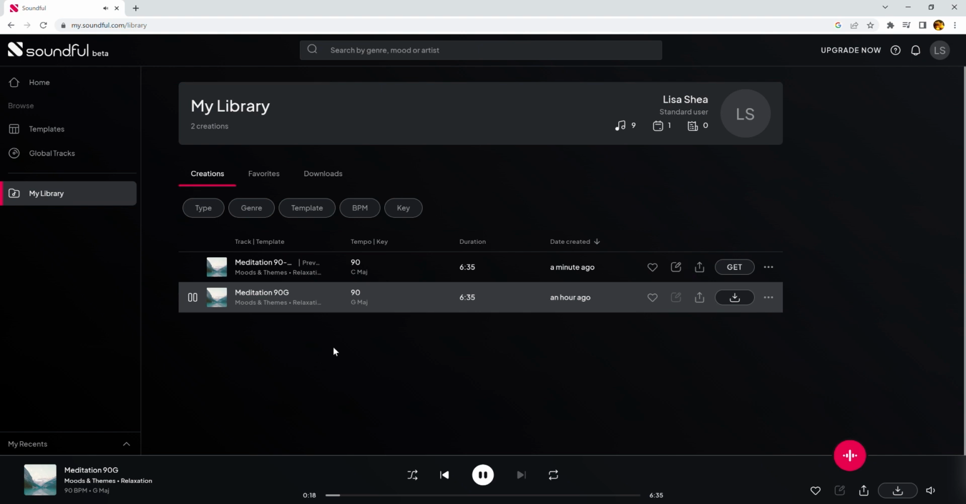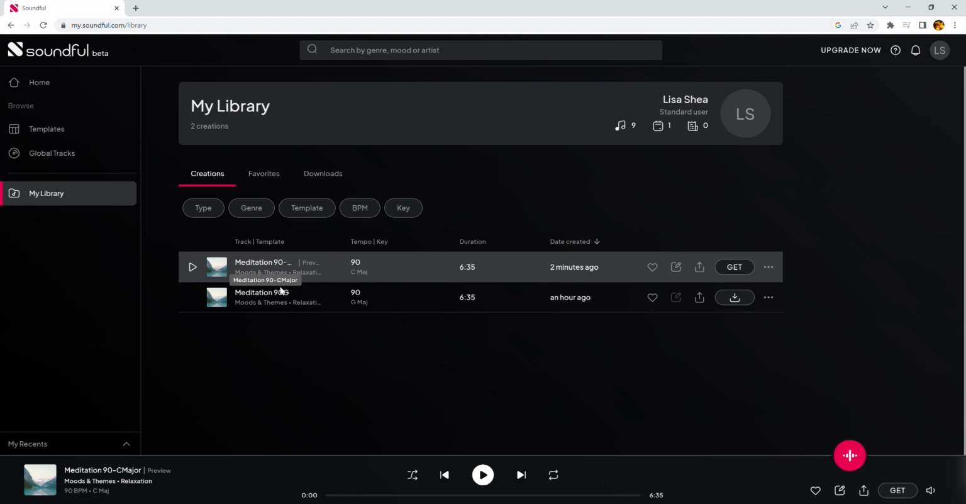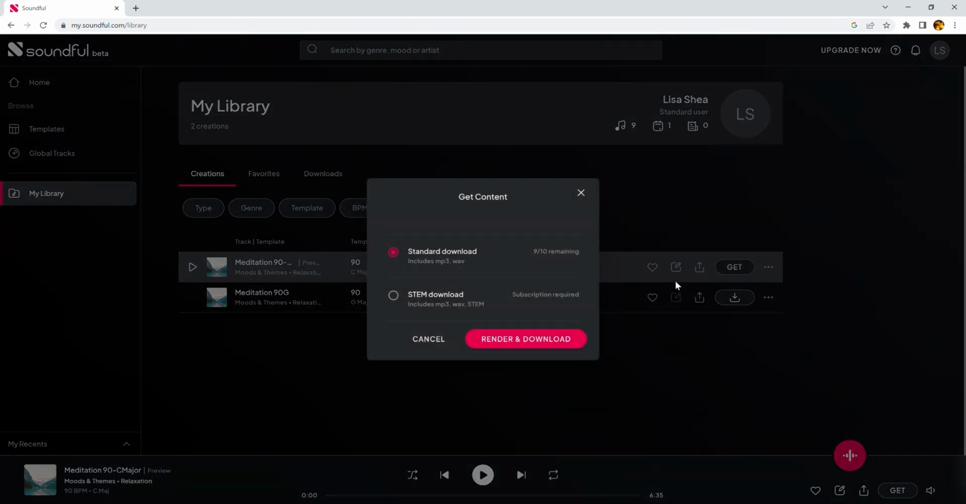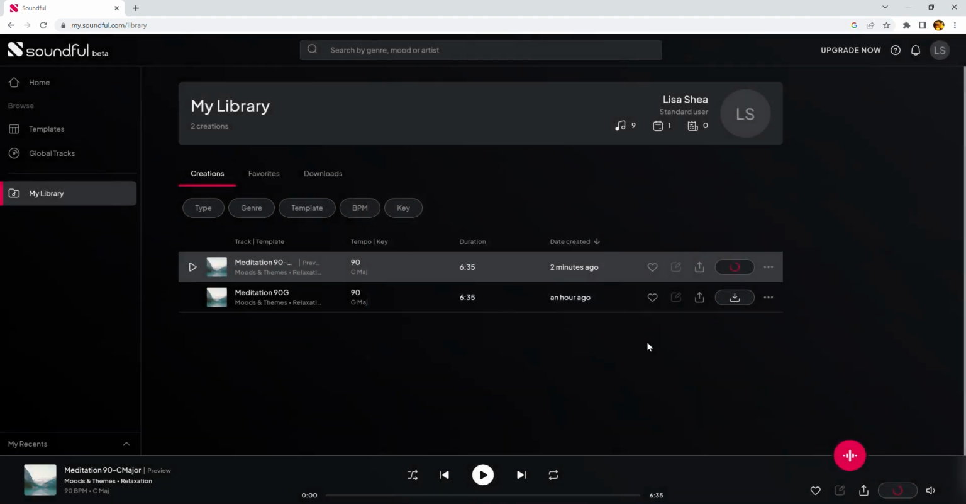Now you get to download 10 songs total. I think that's per month with the non-paying version. So I've already downloaded the one in G that I did. Let's go back to this one in C. And if I click on get, so 9 out of 10. So you get a standard download, and then you have to subscribe if you want a stem download. So we're just going to get a standard download and have it render and download.